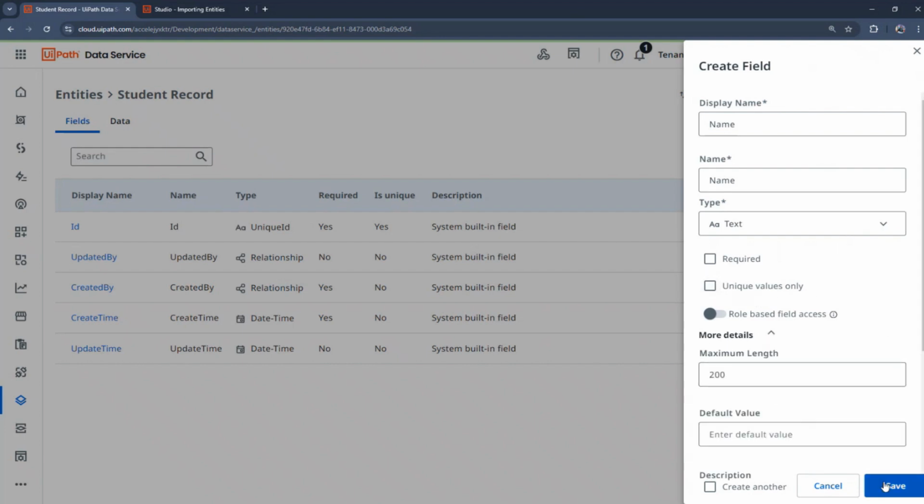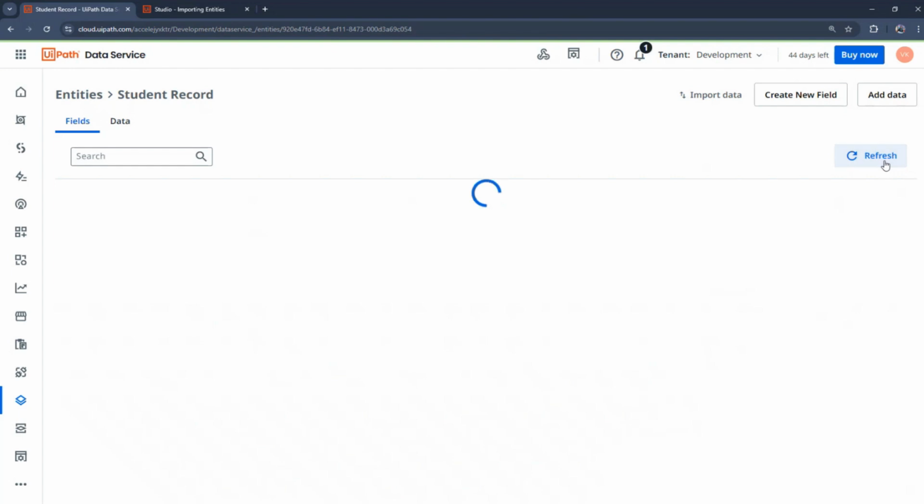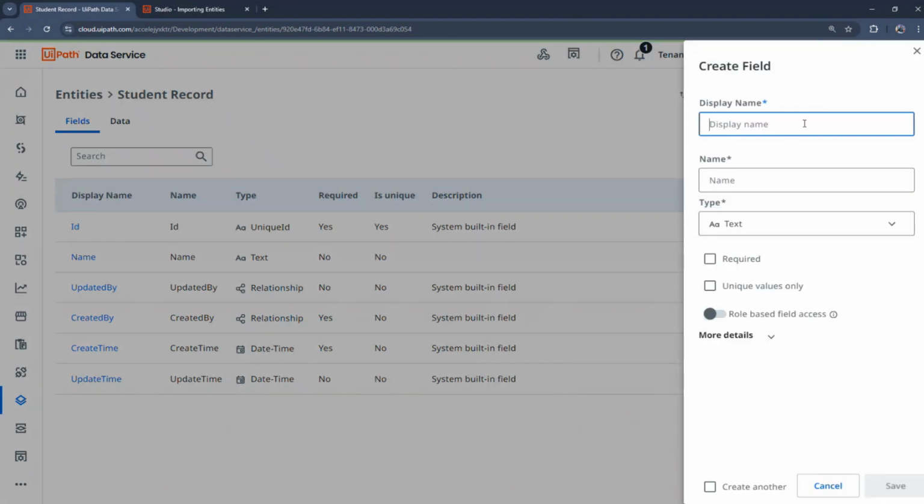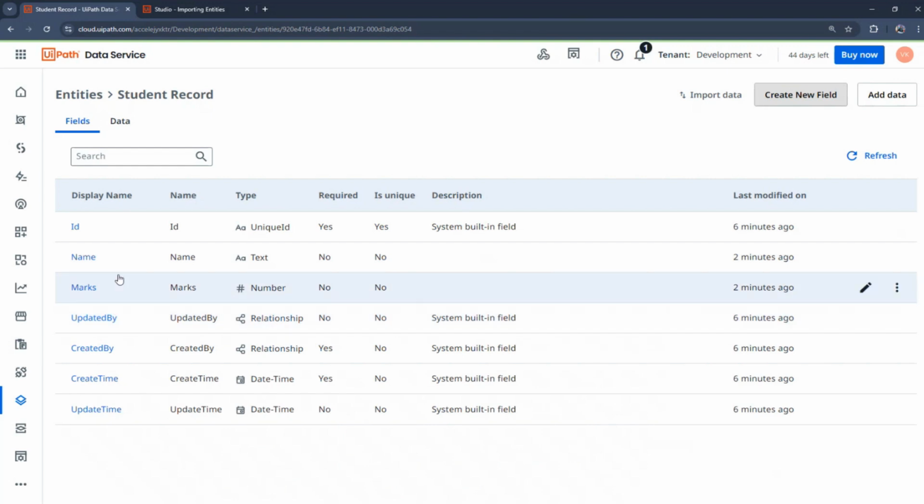Now I can click on Save, and if I refresh, you can see I have this field available, name. Again I will add a new field called marks. Marks I will add as type number, and I'll again click on Save. Now you can see two fields have been added in the entity.